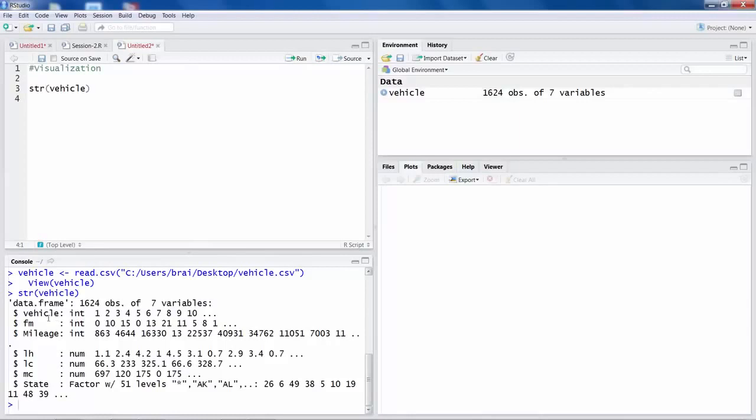So you can see those variables like vehicle number, FM is failure month, mileage is the miles at which a car has failed. So this is vehicle failure data. LH is labor hours, how much time the technician took to correct the problem. LC is labor cost, then material cost, and the state in which the vehicle failed.